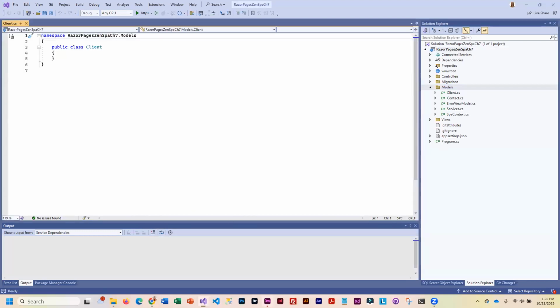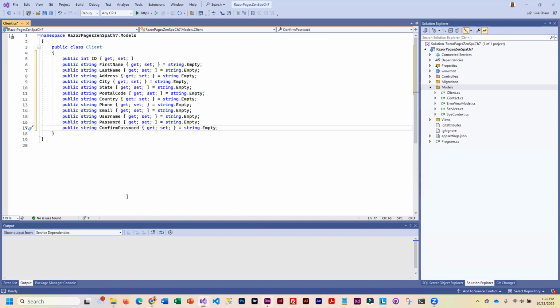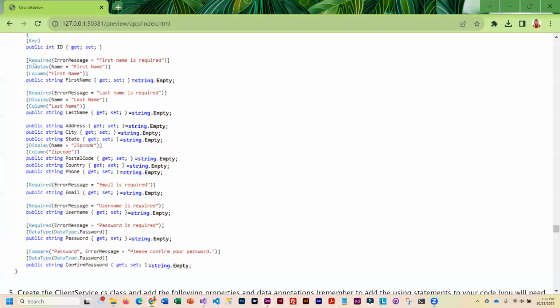And I have given you a very long list of properties here that you should be able to copy and paste. And what you're going to be doing is adding all the annotations to that. And so here they are. Okay, so there are quite a few.